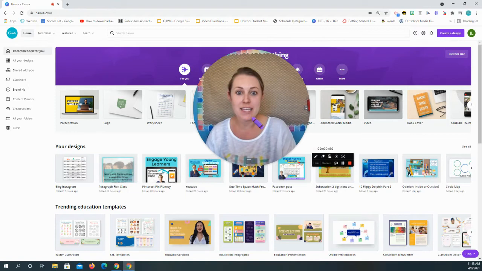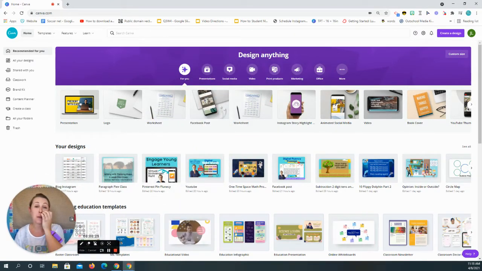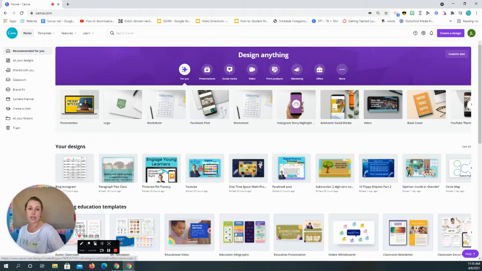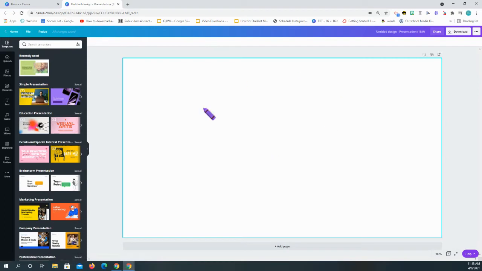Canva is an excellent tool to make really engaging presentations. So we're going to go ahead and get started. First, you're going to click the presentation, and then you're going to have a blank screen.